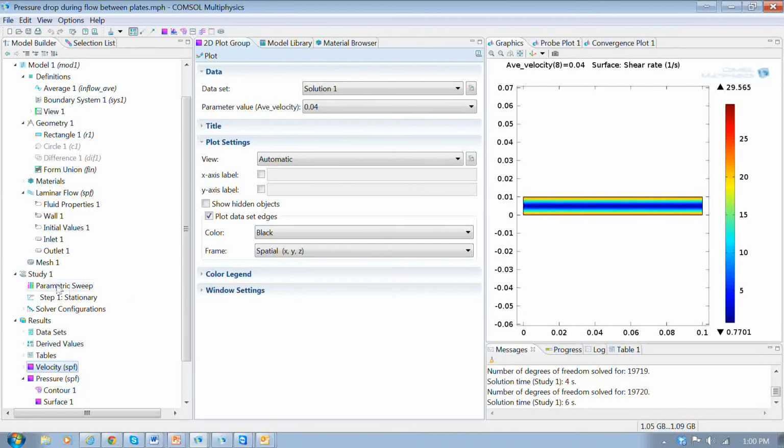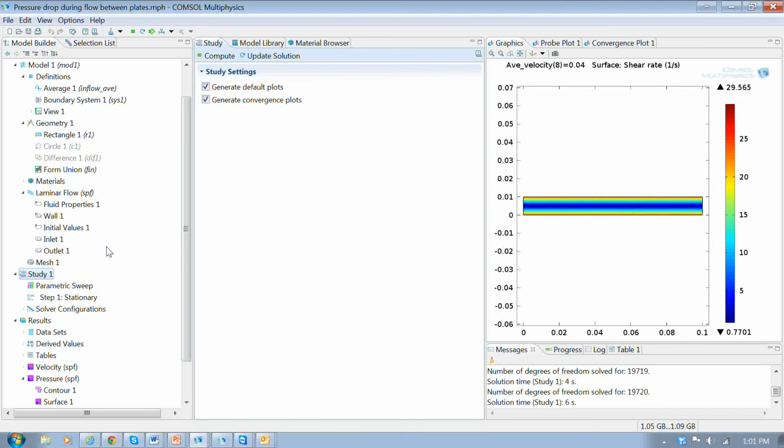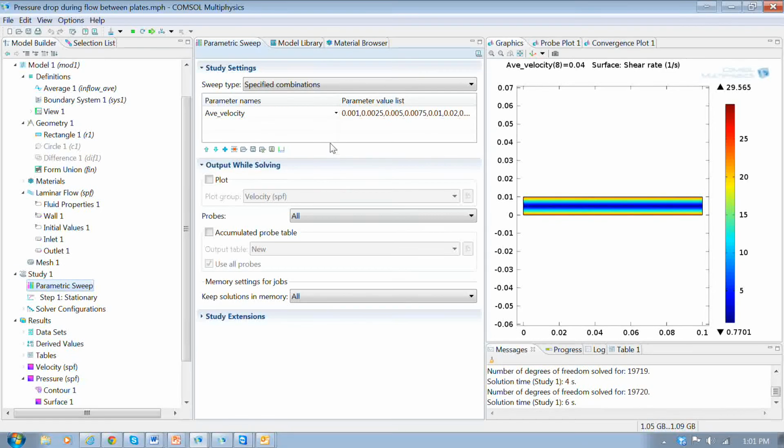So what I did was to set this model up just like we did with the previous model. And if I right click here on the study, then I can add this thing called a parametric sweep. What this allows us to do is to run the model multiple times, varying a parameter. In this case, it's the average velocity parameter. And we'll run models using these different values for the average velocity.